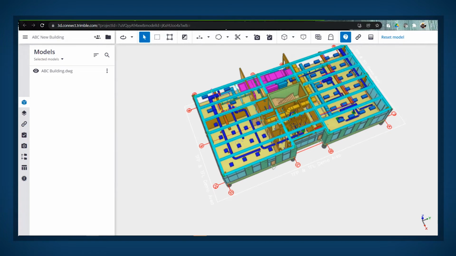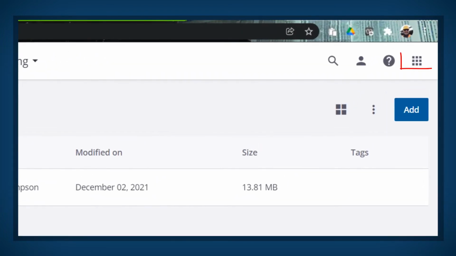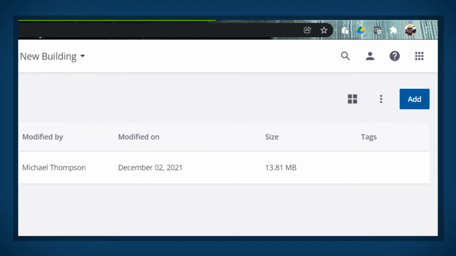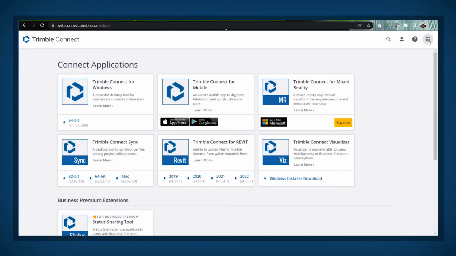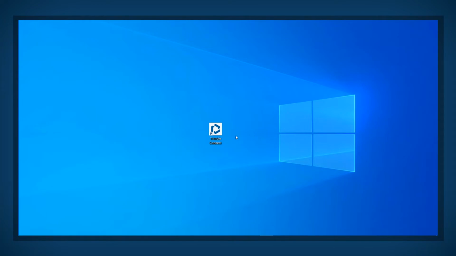Navisworks files need to be published using Trimble Connect for Windows desktop application. Click here to open Trimble Connect Applications. Download and install Trimble Connect for Windows. Trimble Connect will be installed and launched from your desktop PC.